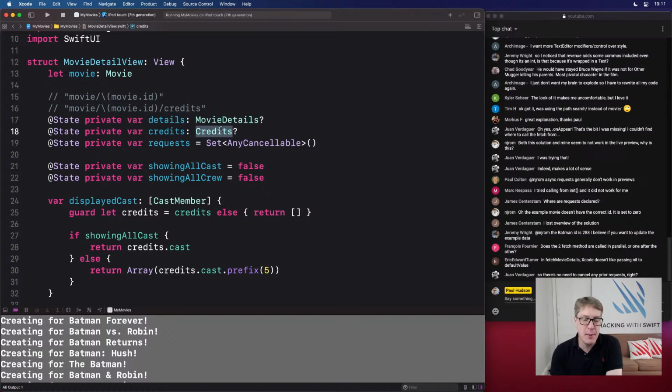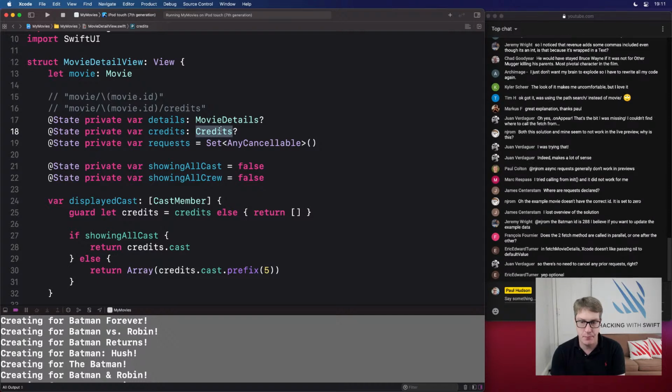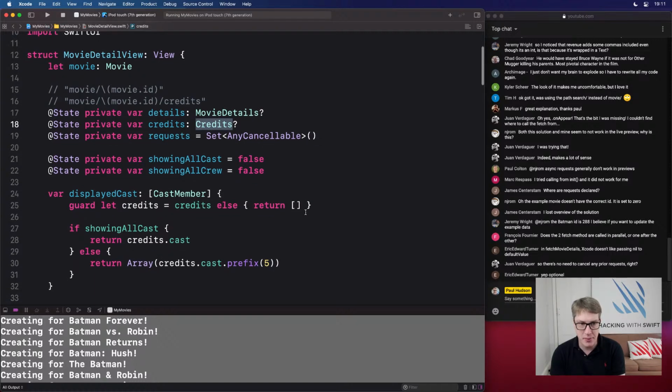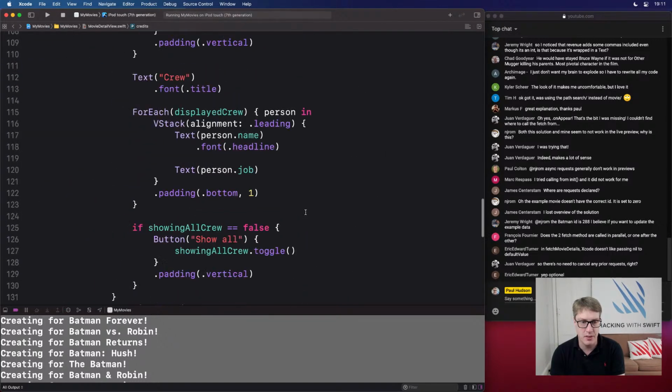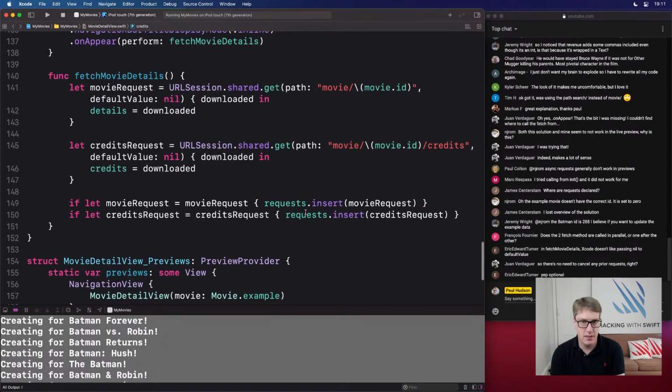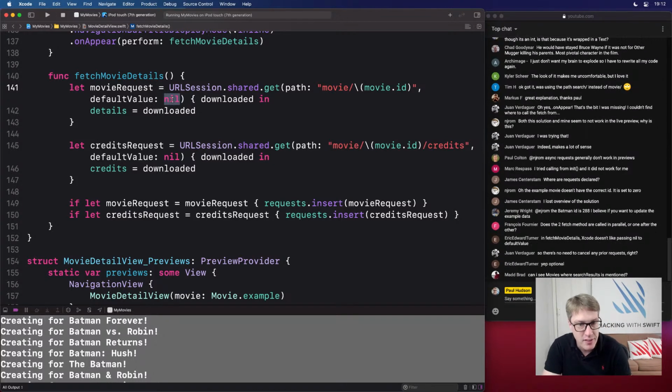Yeah, so Juan, there's never going to be any prior requests. On appear is going to trigger exactly once when the view's created and shown. So in theory, it's not going to appear multiple times. It should just be called exactly once and put both of those into the request set. So they are optional, but it's still not happy with nil for default value. That's interesting. It wants a value in there. That'd be difficult to provide a default value for. You haven't got any details to work with. I guess you could invent one if you wanted to, with no details and no revenue and stuff, but I wouldn't. It would screw up the if-lets.